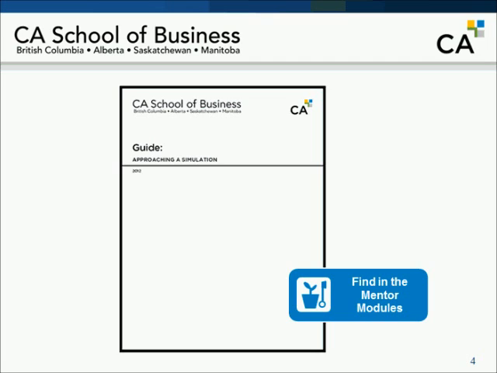We've developed a guide for approaching a comprehensive case and multi-subject question. You can use this guide to help your students sharpen their approach. You can find this guide in the mentor modules. We'll let you know how to obtain access to the modules later in this session.